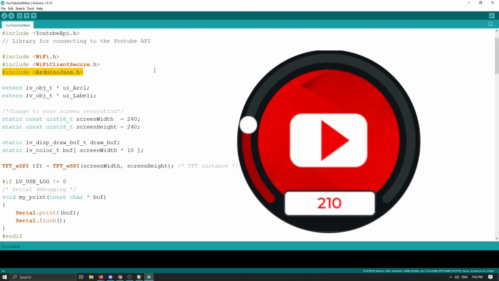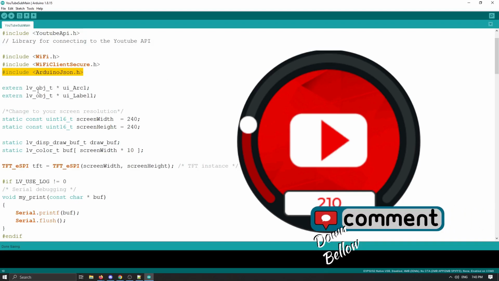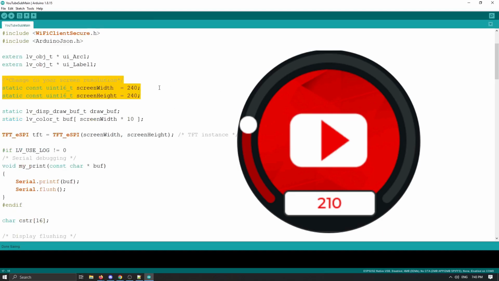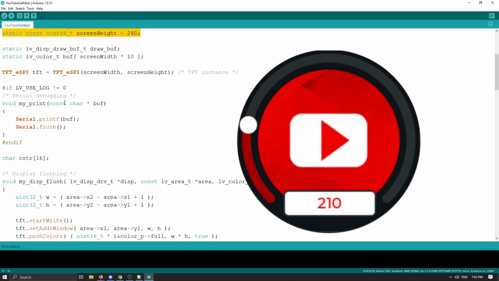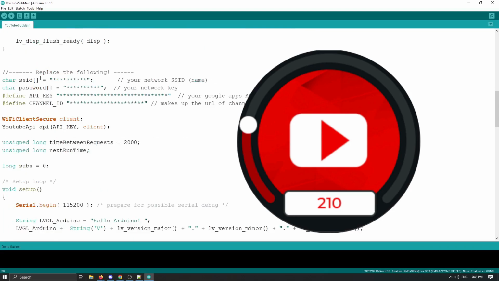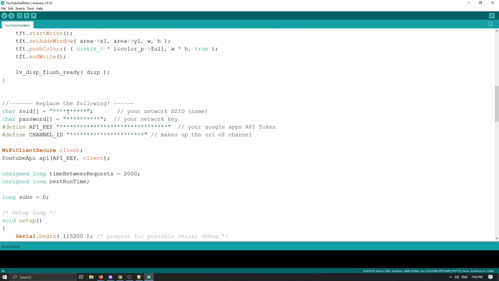In order to add this data to our GUI, we basically need to import external variables that are arc and label. Here we are defining a screen resolution, and now we can start by initializing the functions that we need for our display. So we have a function that is called display flush, and basically that's it.